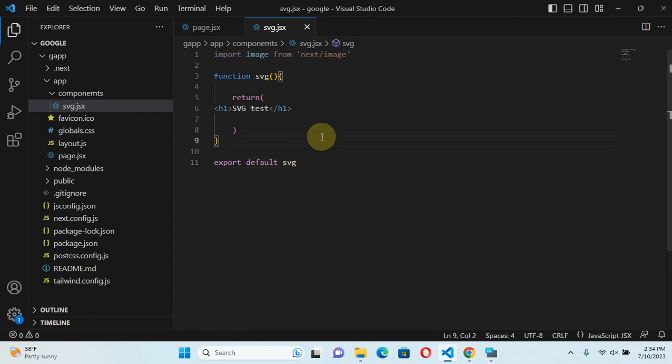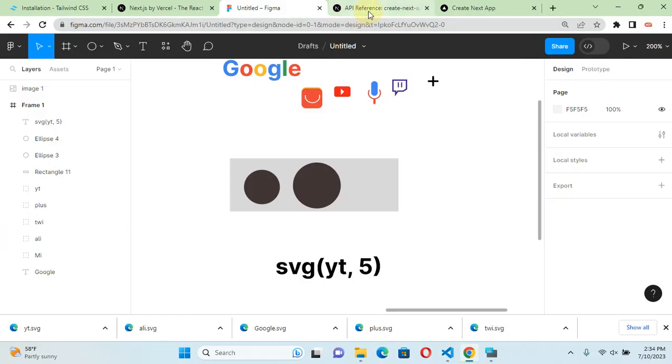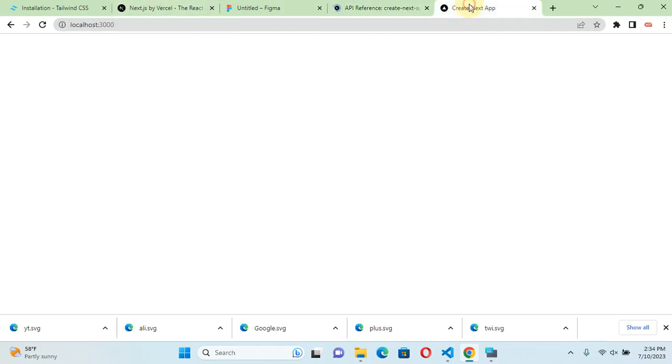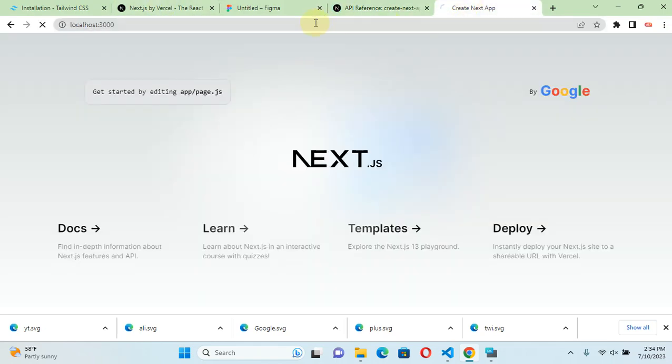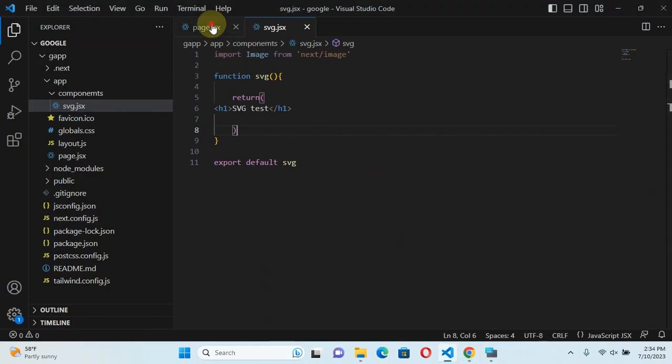Okay, can we go ahead and test this component, because we've just created a ReactJS component? Can we just test it to see if we are going to be able to see this SVG test? Let's go back to our app. Let's see if it still runs. There is no problem.